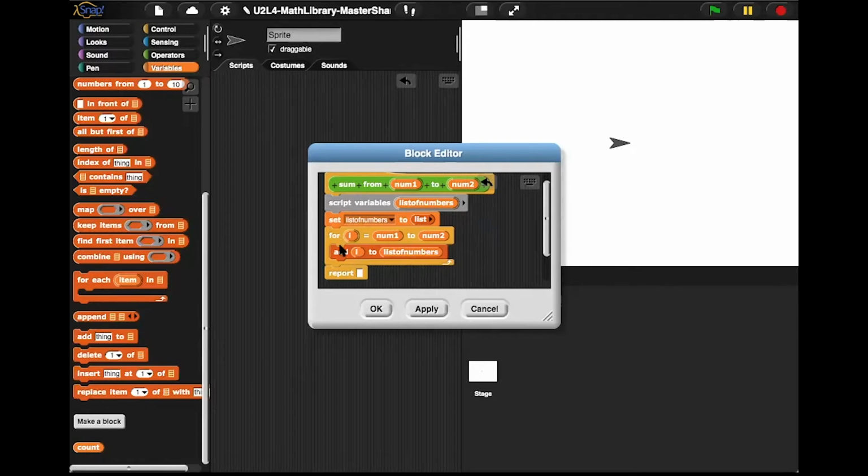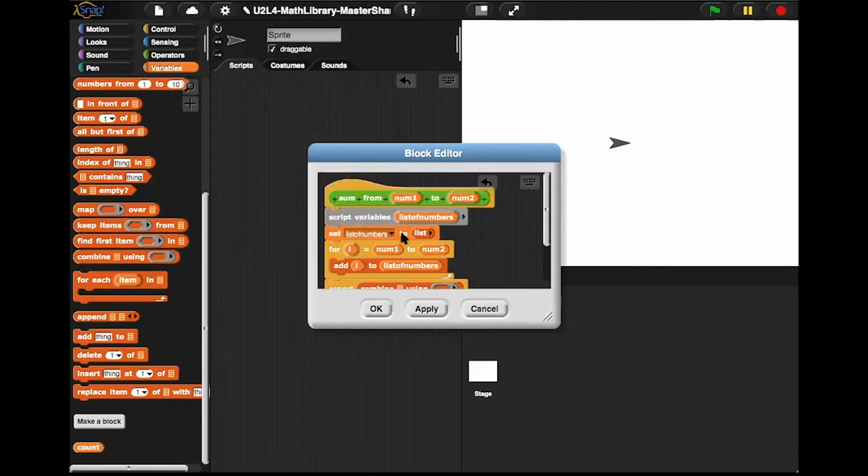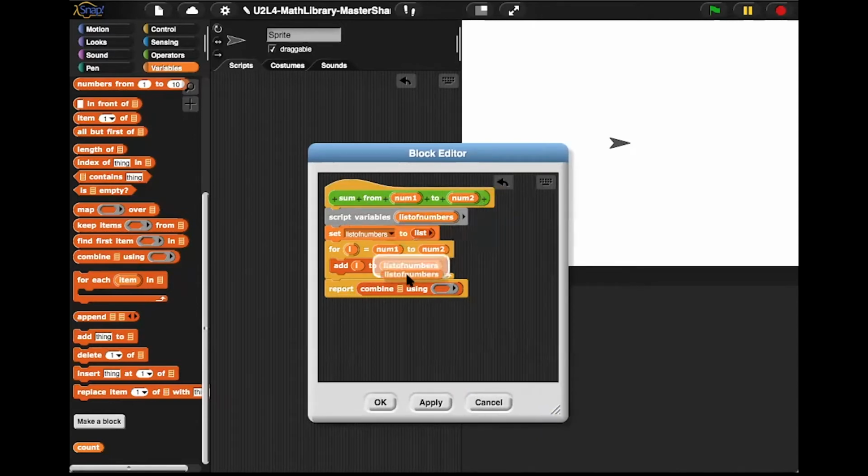That's what this does. So it adds I to list of numbers and it iterates, right? And now we're going to report back that list of numbers. So we're going to combine them. So here we're going to combine this list of numbers. Let's make it a little bigger so we can see it. And combine this list of numbers, right?